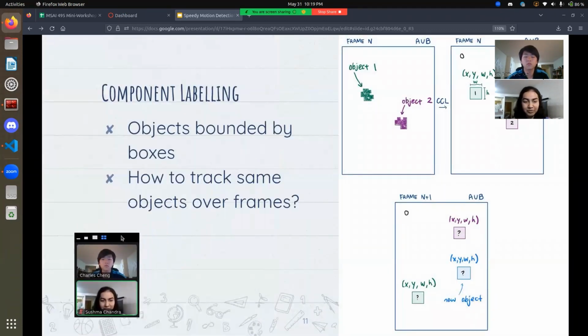The next step that we perform is connected component labeling, where different objects are given different labels. But we do not want to deal with pixels because they're very complicated. So what we want is bounding boxes with XY coordinates and a width and a height of the bounding box. Now the challenge that arises is when in different frames, the same object can be given a different label. So how to track the same objects over frames?